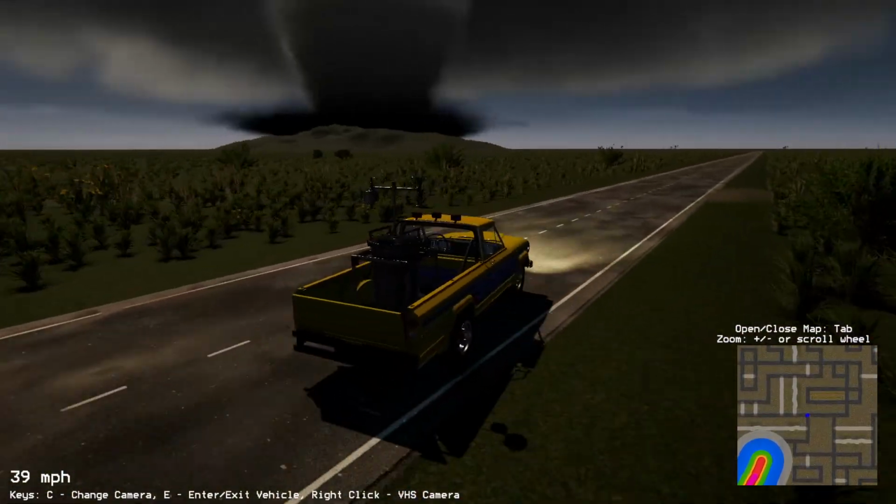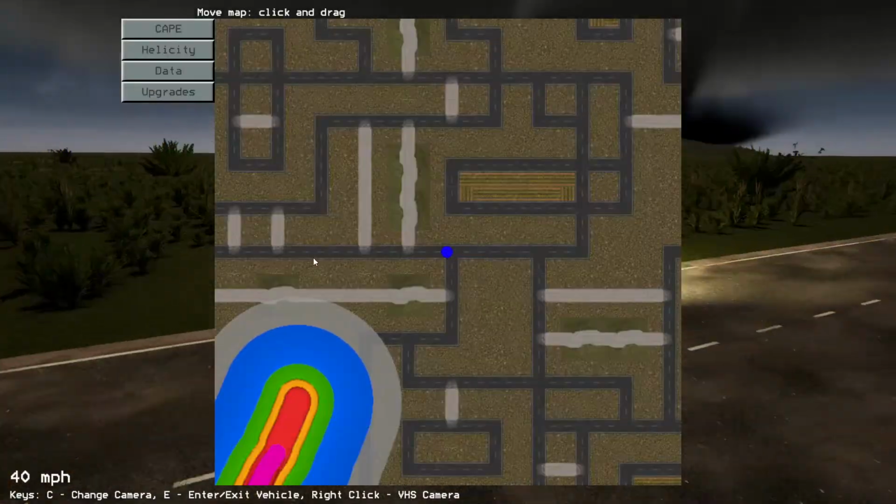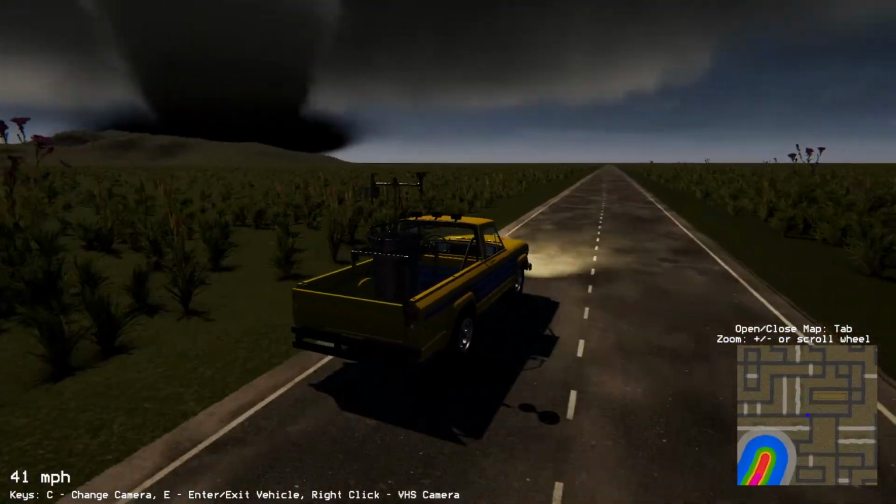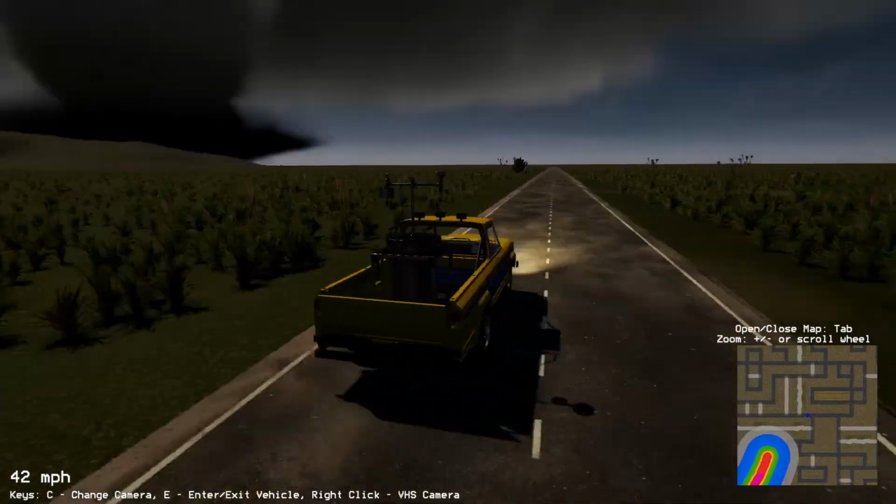Right. Let's figure out where we need to be. So about here, I think. Don't know how much time we're going to have to do this.